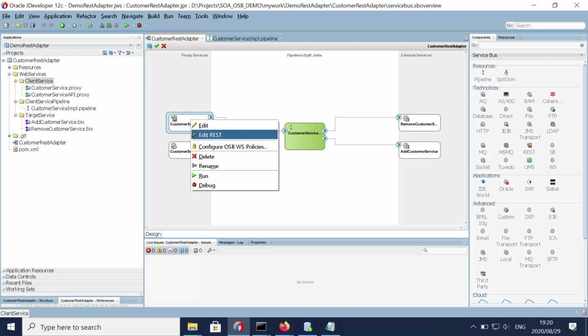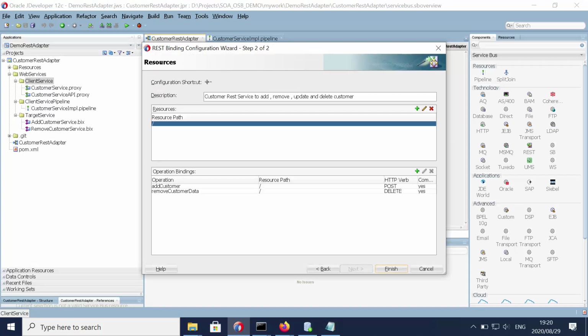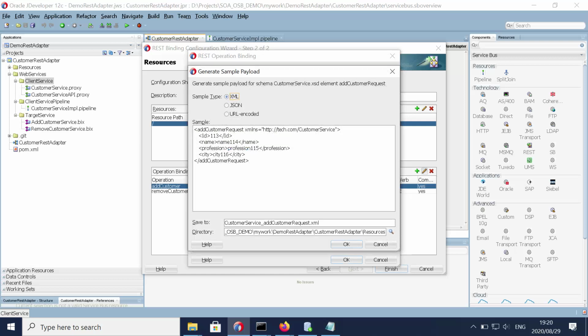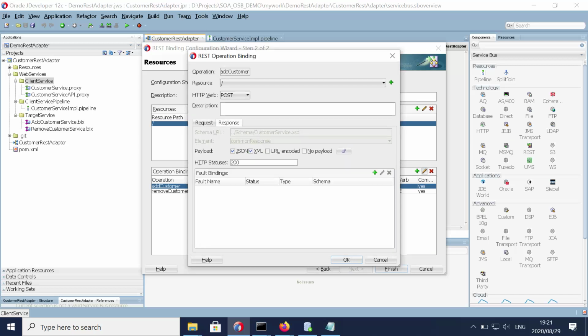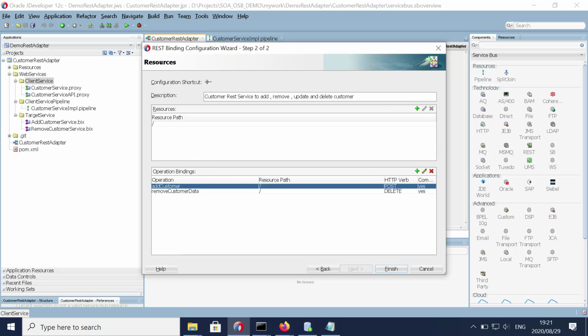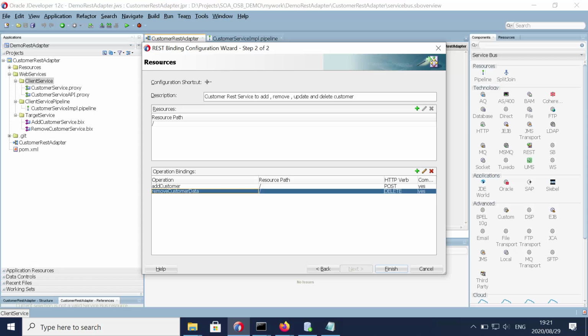So right click and edit REST. If I click next, we can see there are two operations. One is to add customer, the other one is to remove customer. Add customer has a method type of POST and receives the input in both formats, JSON and XML. So this is the XML format where it takes ID, name, profession, and city, and this is the JSON format. And the response is again in both formats, which gives status code and message.